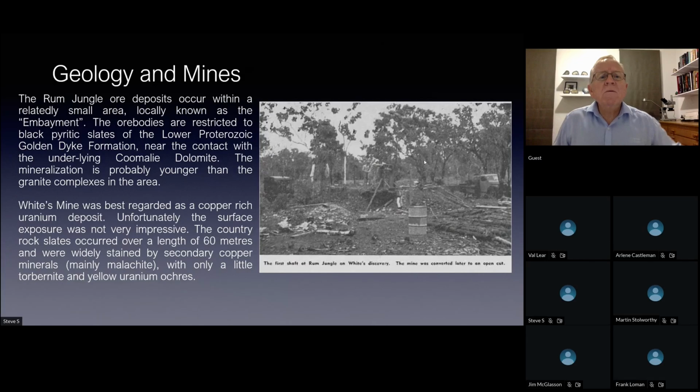The Rum Jungle ore deposit occurs within a relatively small area, locally known as the embayment. The ore bodies are restricted to black pyritic shale slates of the lower Proterozoic Golden Dyke Formation near the contact with the underlying Coomalie dolomite. The mineralisation is probably younger than the granite complex in the area. White's mine was best regarded as a copper-rich uranium deposit.